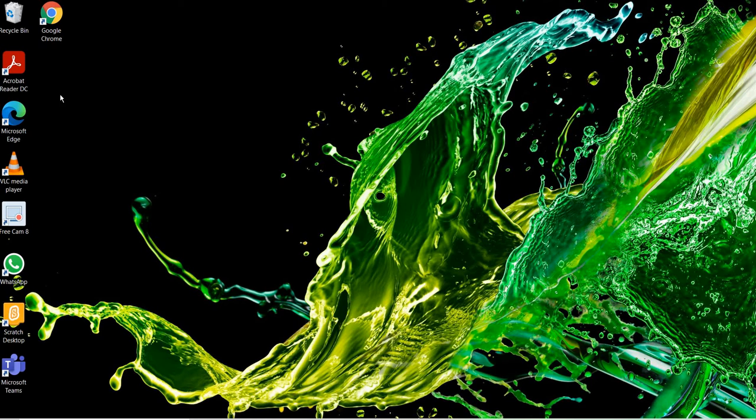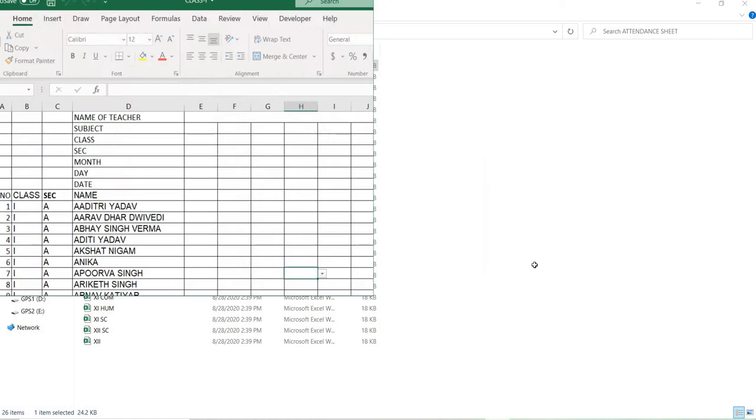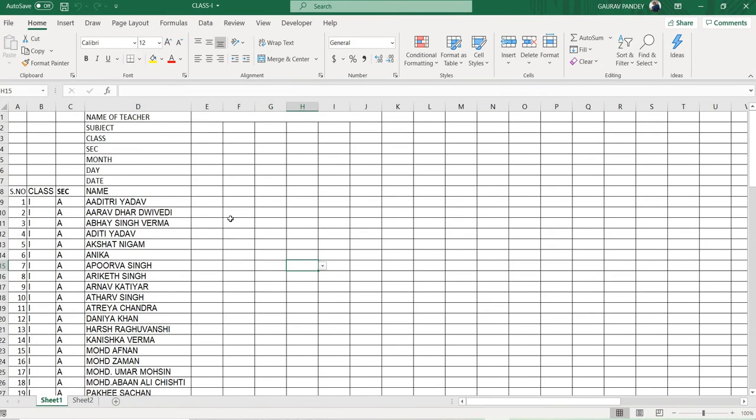Hello friends, I'm going to tell you about how to mark attendance in a sheet which I am sending you, or you can create your own sheet also by copying with the save as option. Suppose I have opened any of the sheets which I have created. In Excel I am going to share it with you, and you can open it there only. Suppose this is the sheet I am going to explain.